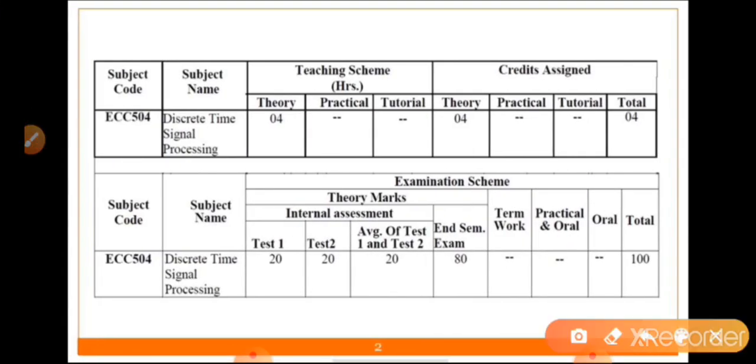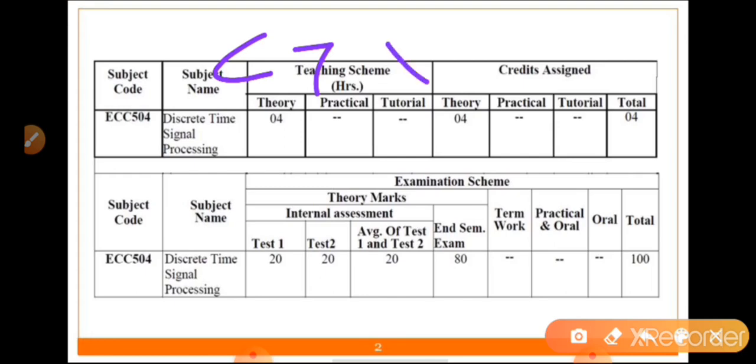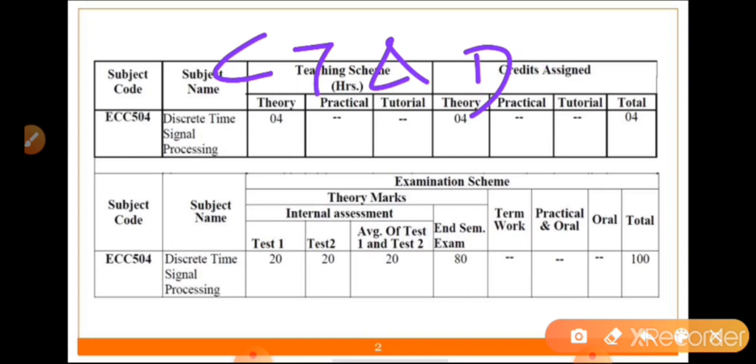So the DTSP subject is discrete time signal processing. We know that we can divide signals into continuous time, CT, and discrete time; both kinds of signal we are having. We use the Laplace transform for continuous time and the Z transform for discrete time. So how do we analyze these discrete time signals? Continuous processing is there, so over here we are using discrete time signal processing.